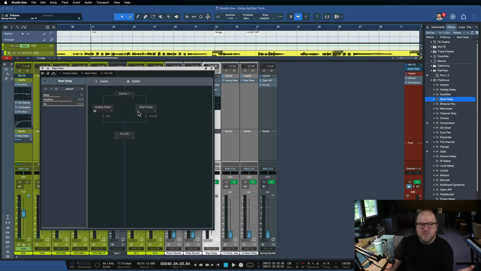But anyway, this to me is just endlessly creative. If you like to tweak, if you have a little bit of a hacker mentality, or you love setting up pedal boards, like external pedal boards and running pedals into different things, the splitter tool allows you to do all of that within a single channel.